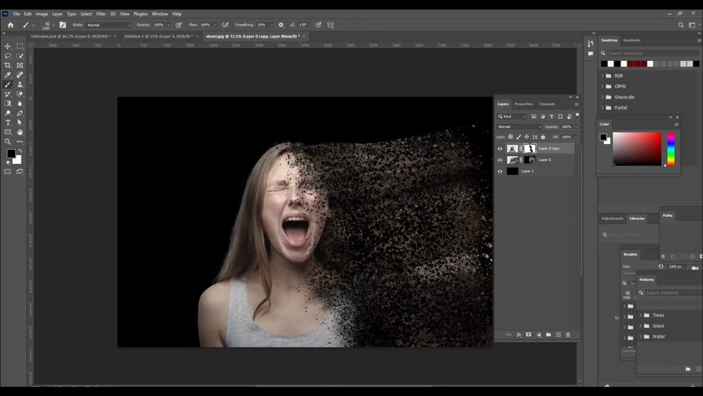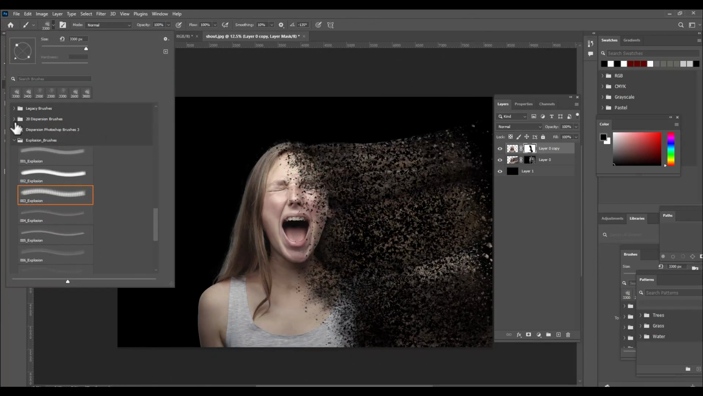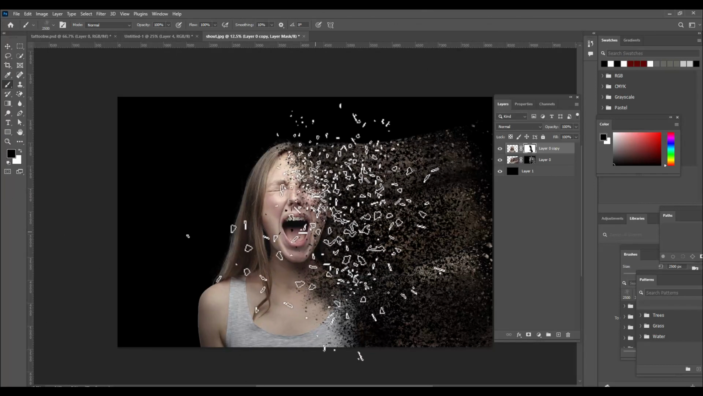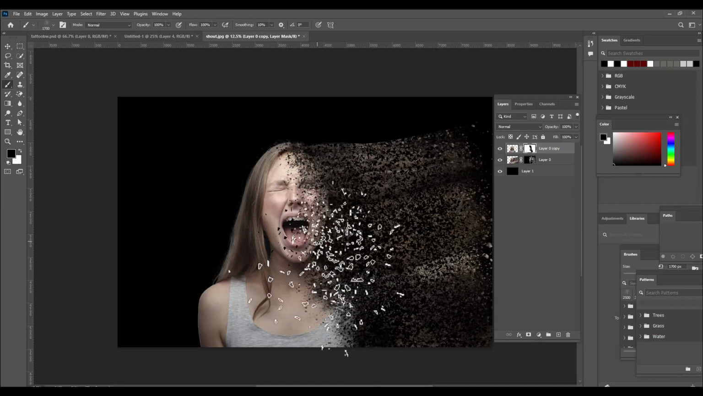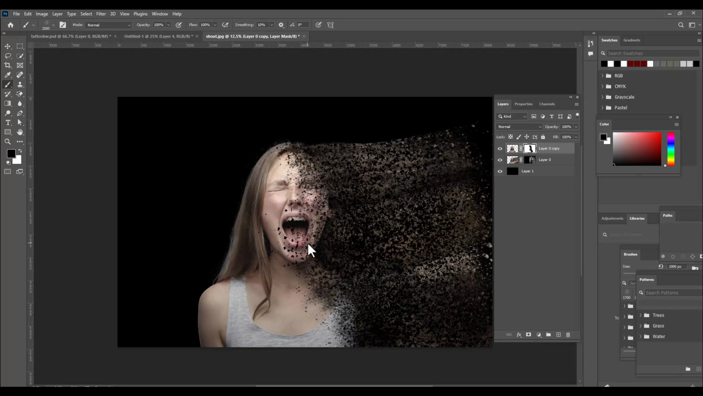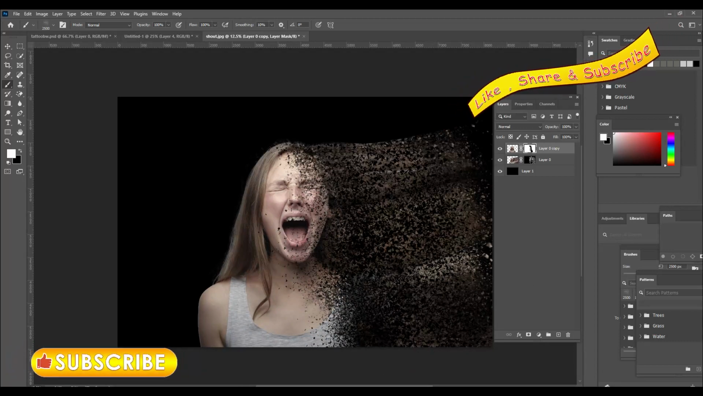And we will also try to erase the part on the right side. We'll just come back to the dispersion brush. We'll keep black as the foreground color, and let's try to erase some portion of her face. Something like this. Right. So this is the dispersion effect in Photoshop.